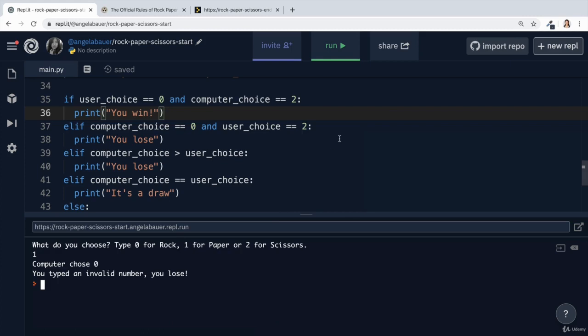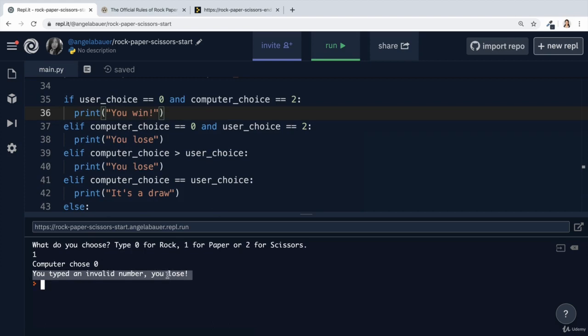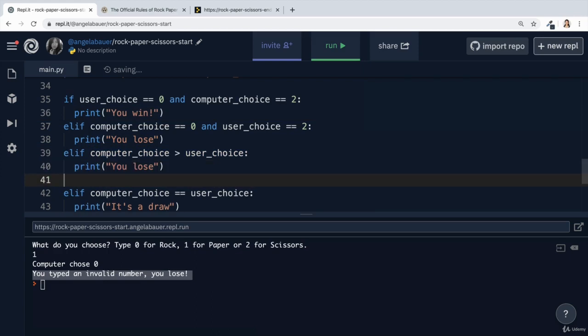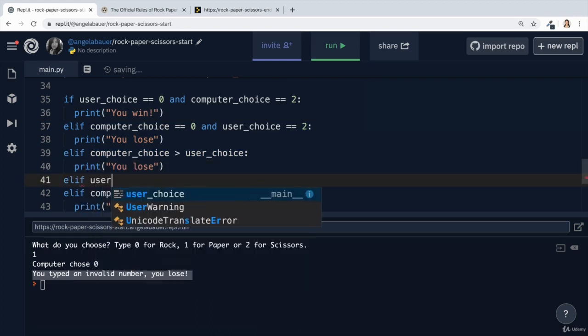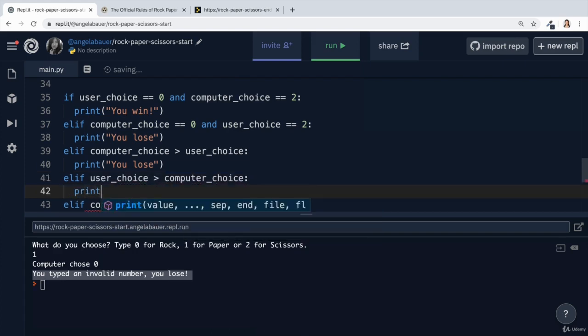Now, the final one that we need to catch is this case. If I type 1 for paper and computer chooses 0 for rock, it again defaults to the else statement. Whereas in fact, in this case, it should tell me that I won. So what's missing here? Well, it's the partner to this particular statement. If computer choice is greater than user choice, then I lose. But on the other hand, if the user choice was greater than the computer choice, then I actually should win.